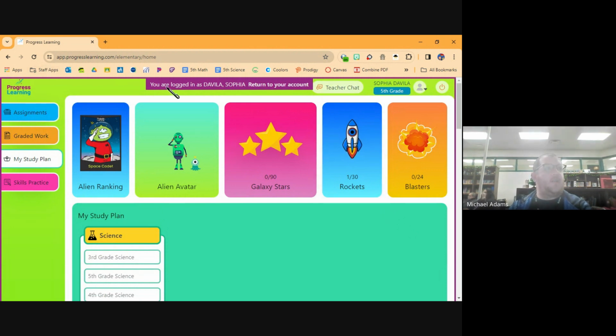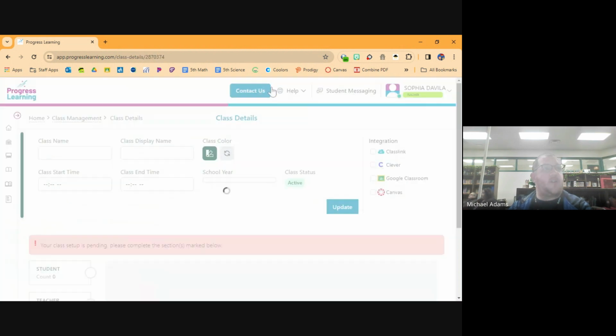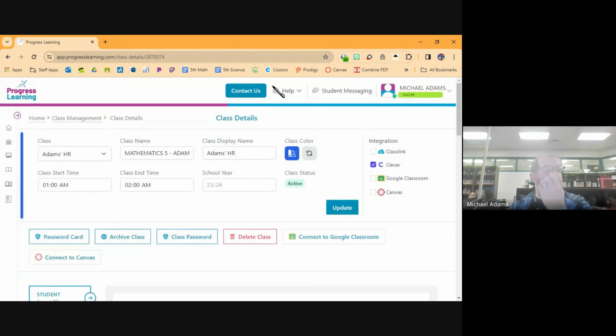Okay. But to back out of the kid account, you basically are up here where it says you're logged in as the student. Just hit return to your account, and it goes back to here. And then this is probably what you're talking about right here. I can help you figure all this out. This is actually really, really easy.